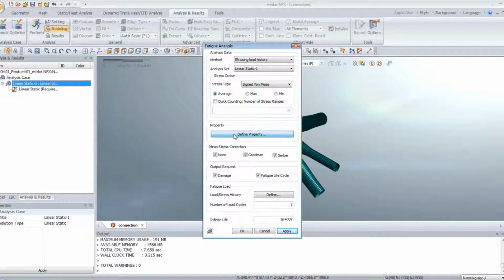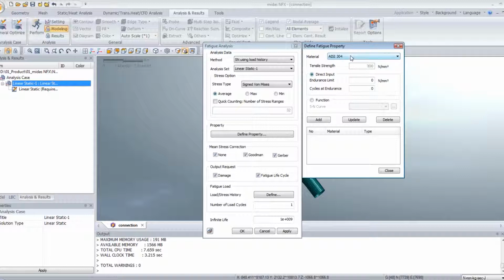After that, click on property to define the property. Use the material you already defined in the software. If the tensile stress is not defined, you have to modify the value inside the material properties.